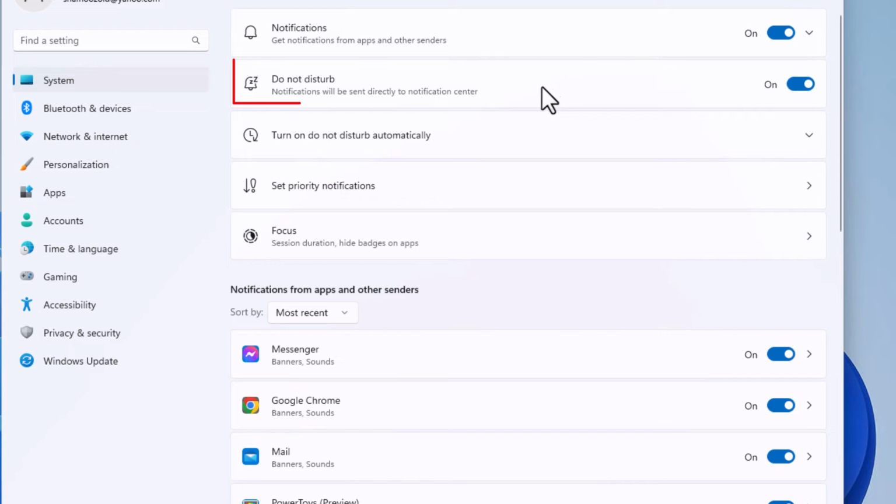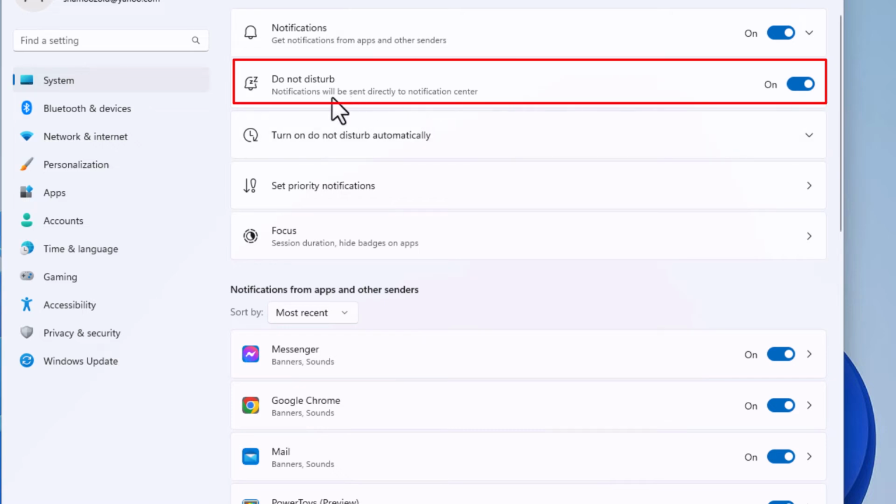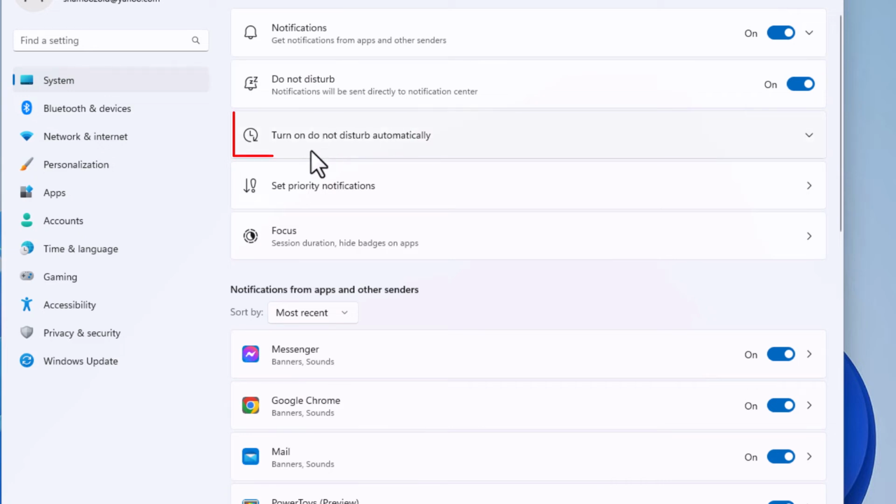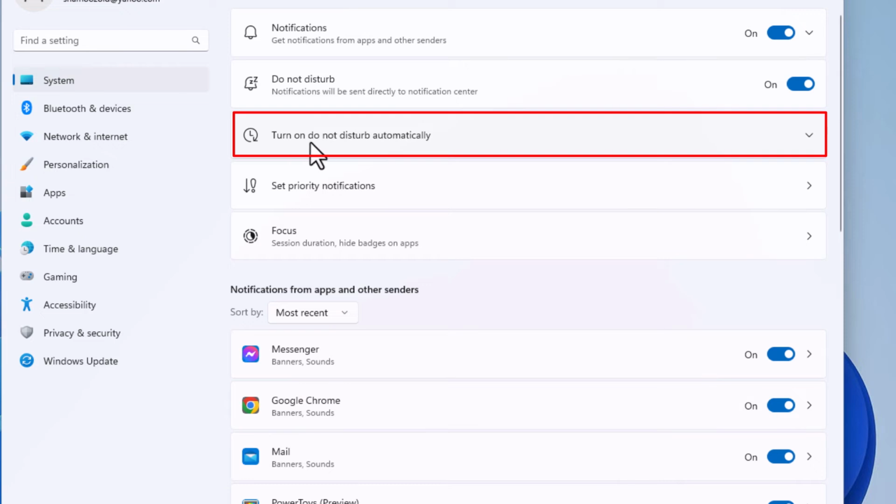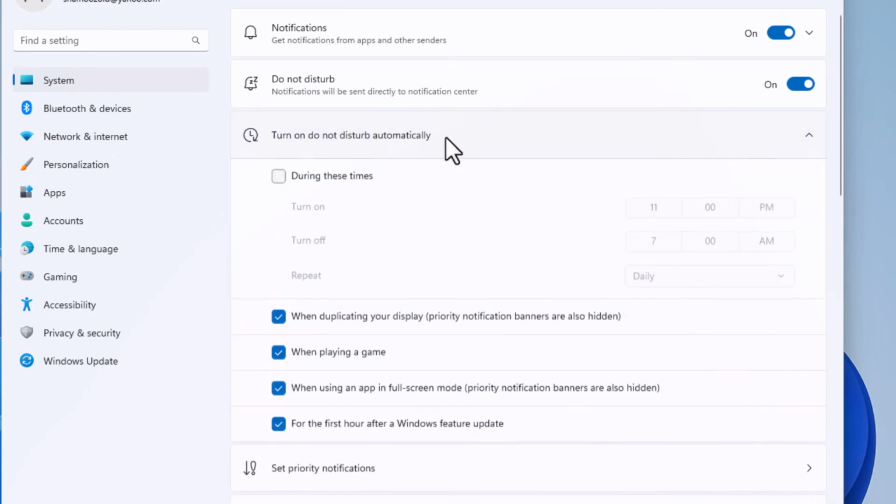Another option you have is turning on Do Not Disturb. Notifications will be sent directly to Notification Center. The third option, turn on Do Not Disturb automatically. If you click on that, you can check this little box here during certain times, during these times.